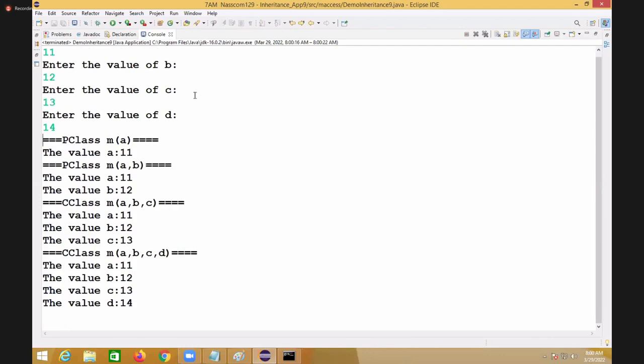All methods came now. Parent class m of a. Parent class m of a comma b. Child class m of a, b, c. Child class, all methods executed or not now? So the methods are linked. That's called interlinking of methods. Using this and super keyword as a code writer, you can link the methods because they give an option as a super and this. In interview, they'll ask, do you know that keywords are coming from your library? Built-in forms they are. This and super.